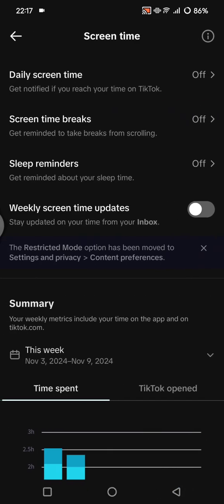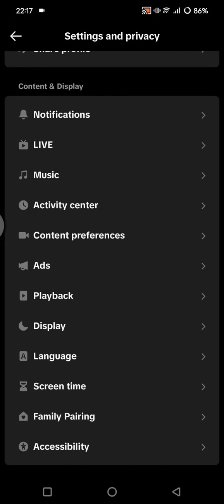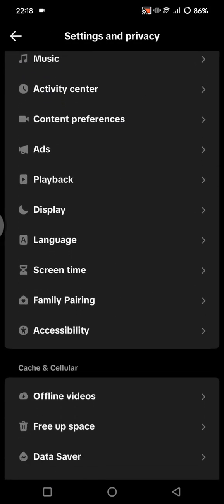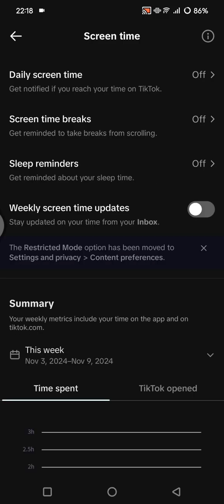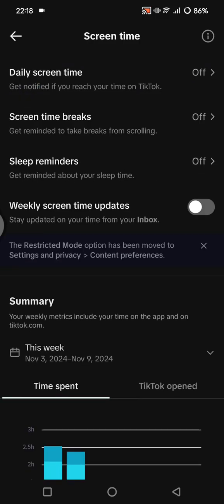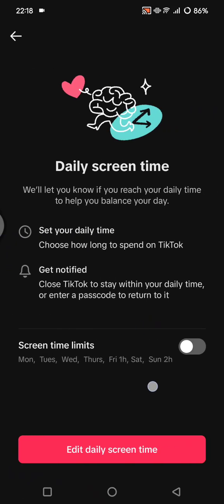So let me recap the steps again. If you want to turn off the TikTok screen time, you can just open your TikTok, head to your profile, and then go to the settings and privacy and find screen time, and click on daily screen time. Then to turn it off, just click on this little circle from blue until it turns to gray like this. That means it's off.